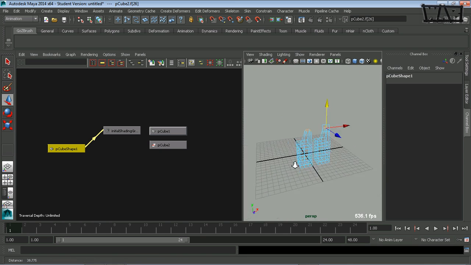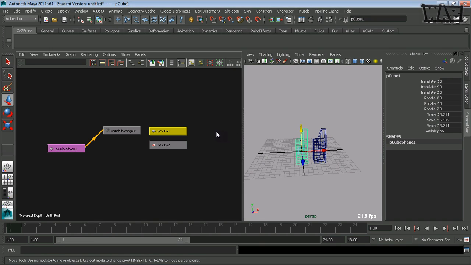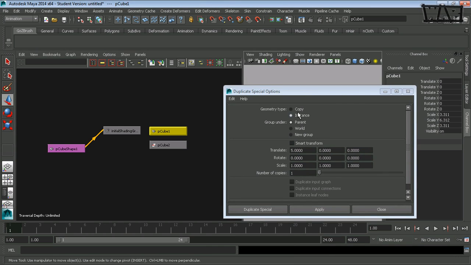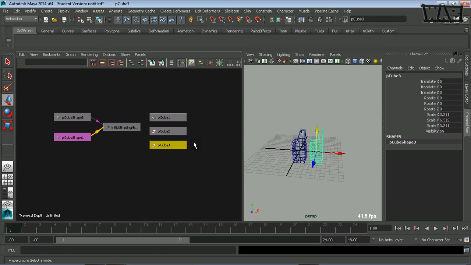Now if you don't do it as an instance, like if I were to select this and go to edit, duplicate special, and do a copy, then it's going to create a whole other mesh. And you can see that here I have pcube shape 3 and pcube 3, which is the transform. Okay, so that's the inputs outputs editor. We're getting into too much detail, but just know that if an object exists, it can be fully explained in this editor.